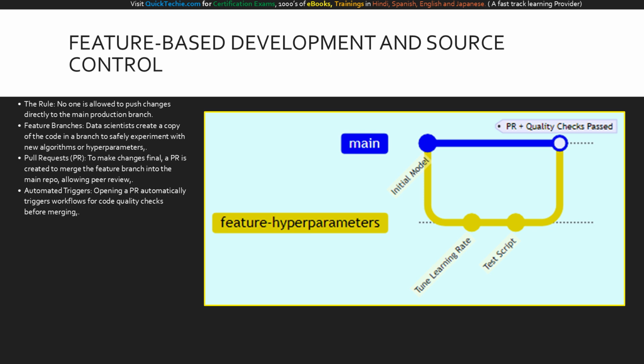This Git graph perfectly illustrates the feature-based workflow. The solid line is our main branch, our production code. The data scientist branches off to the feature hyperparameters branch to safely make their commits, tuning rates, and testing scripts. Notice the merge point back to the main line.